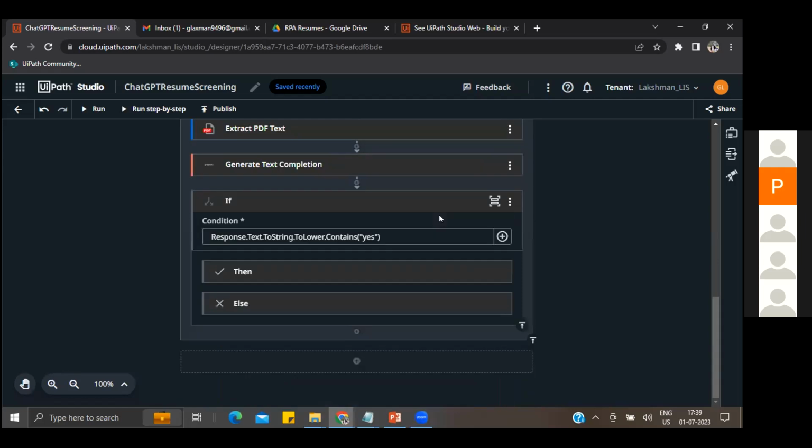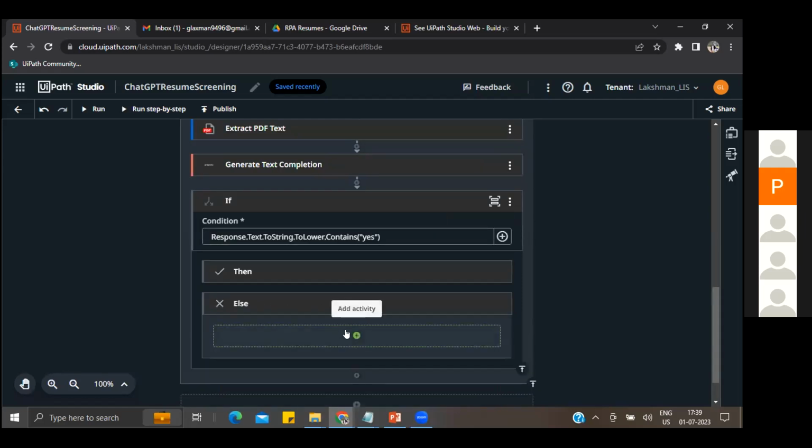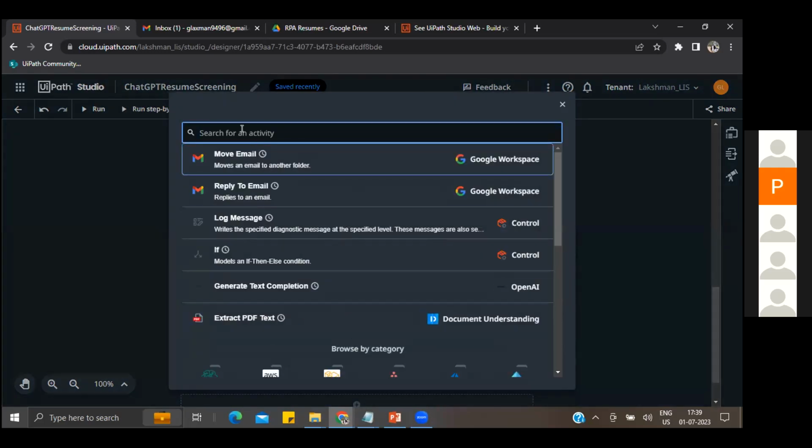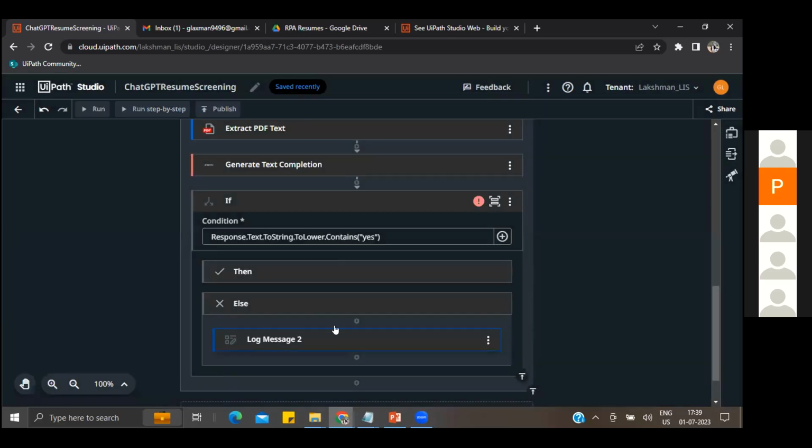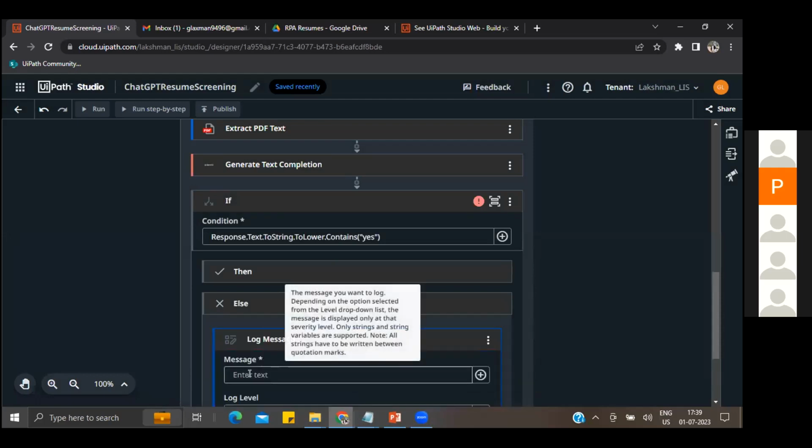Now the end part is done. Now what if the candidate is not suitable? For that also, again, same steps I'm doing. I'm keeping one log message activity, just print the response.